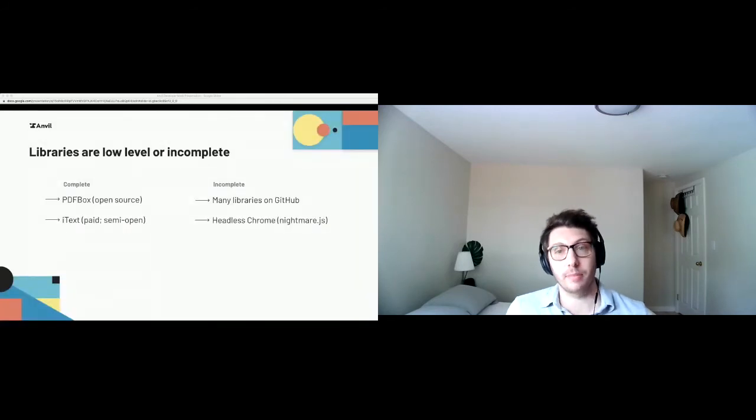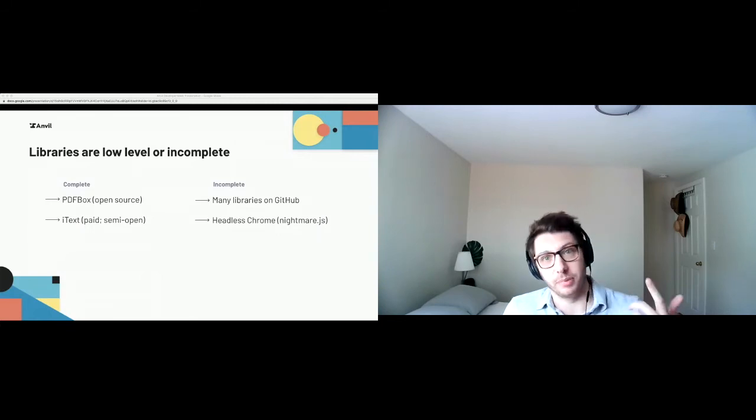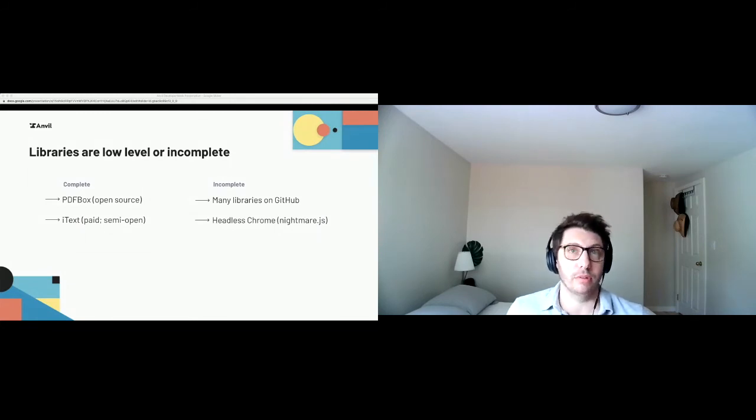All right, there are libraries though, and they generally fall into two categories. They're complete or incomplete. The complete libraries can do everything that you would maybe want to do with a PDF. You can read them, you can write them, you can update them. On the incomplete side, they usually just do one tiny thing. And often these incomplete libraries aren't well maintained. They haven't been touched in 5 years. You can also run headless Chrome to generate PDFs, but you can't update a PDF with Chrome.